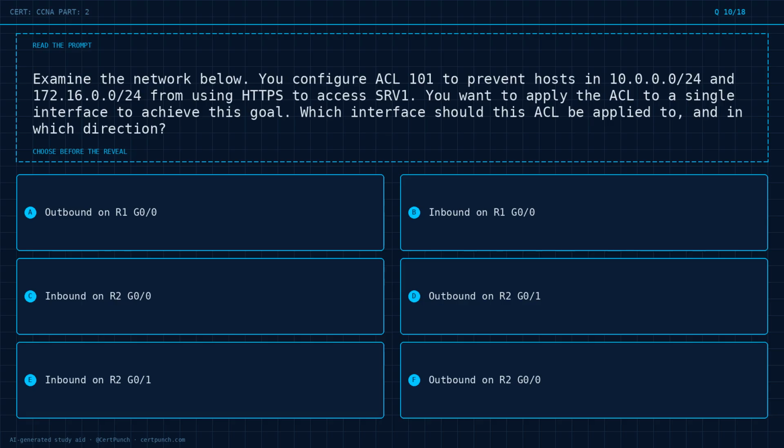Question 10 of 18. Examine the network below. You configure ACL 101 to prevent hosts in the IP range shown on screen and the IP range shown on screen from using HTTPS to access SRV1. You want to apply the ACL to a single interface to achieve this goal. Which interface should this ACL be applied to, and in which direction? Option A, outbound on R1 G0/0.